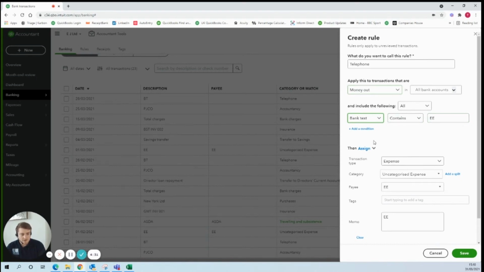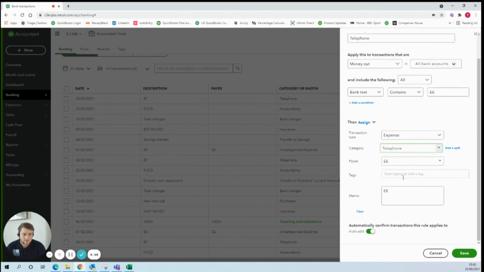So now that we've got the conditions, we want to then say what QuickBooks should do with it once those conditions have been met. So we want it to be an expense. We can say telephone is the expense category, and we've got the payee as EE. And you can also add a tag if you wanted to here.